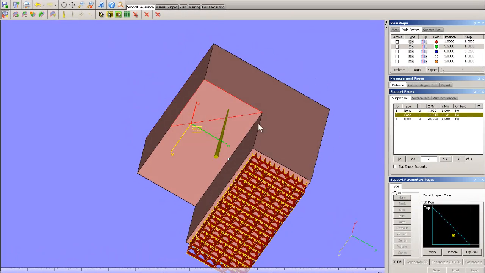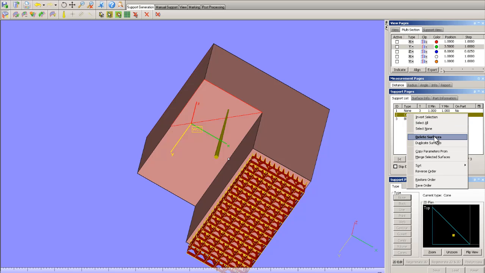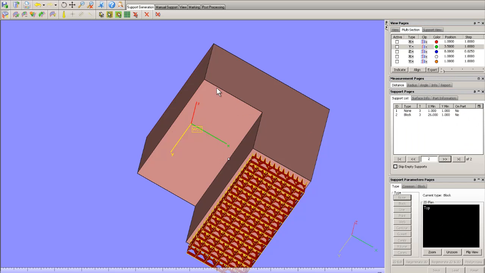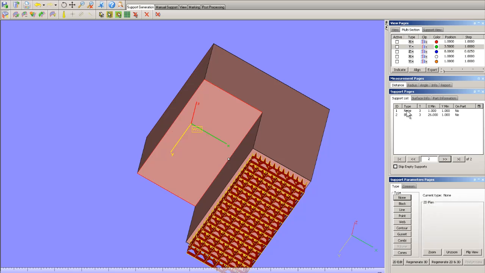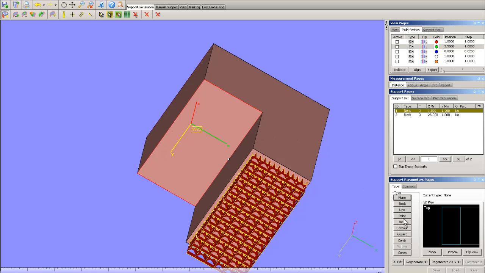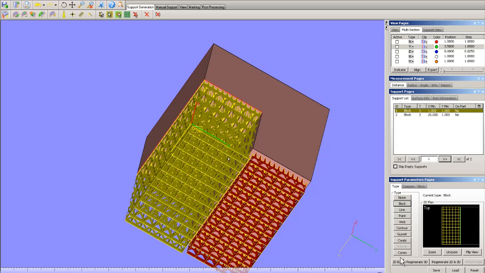So let's put this back from a cone, and we'll remove that cone. And I'm going to just delete that surface. Then I'll turn this surface back on and make it into a block. And then we'll go into this 2D editor and show you some features in there.